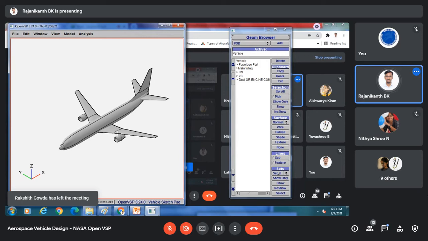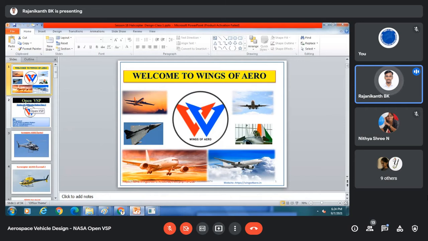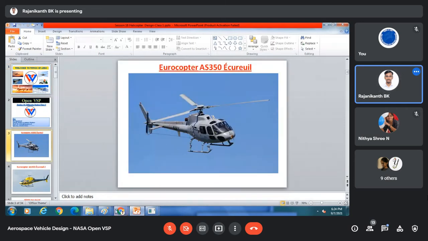Apart from the students who have done, if other students want to ask anything related to the assembly or the components of this aircraft, that may be main wing, fuselage, horizontal stabilizer or vertical stabilizer, if you have any doubt or want to clarify anything, you can please unmute, use mic or use chat window. I'll give 2 minutes time. Then we'll go for a helicopter model.